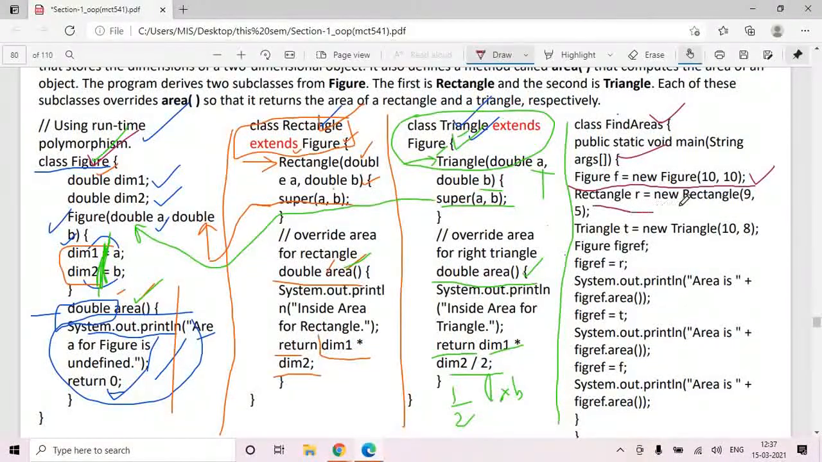Let us create an object of the Rectangle class. Rectangle R is equal to new Rectangle(9, 5). So the Rectangle constructor gets called. After this, it will give a call to super. Eventually this will get called and it will initialize dimension 1 and dimension 2 for a rectangle with the values 9 and 5.